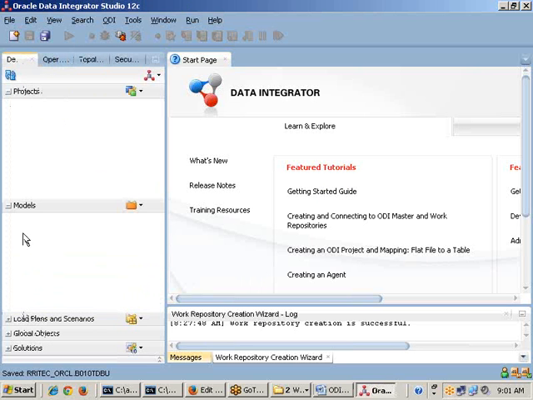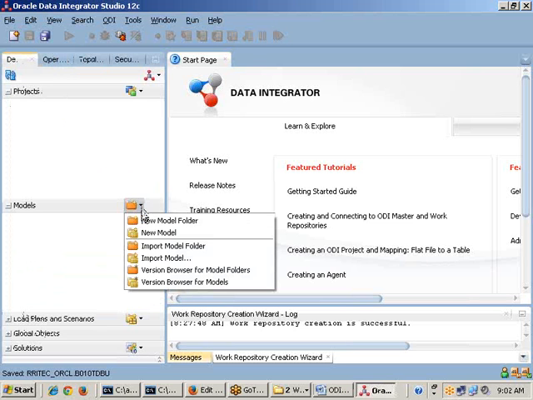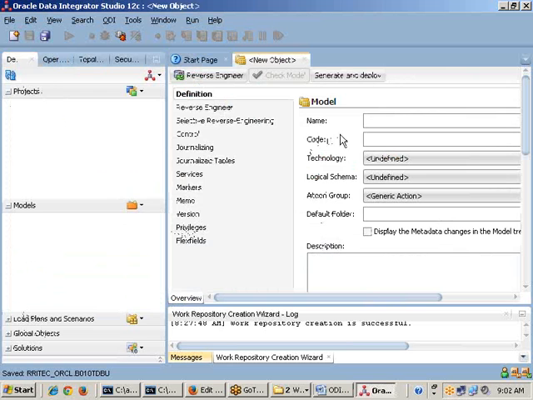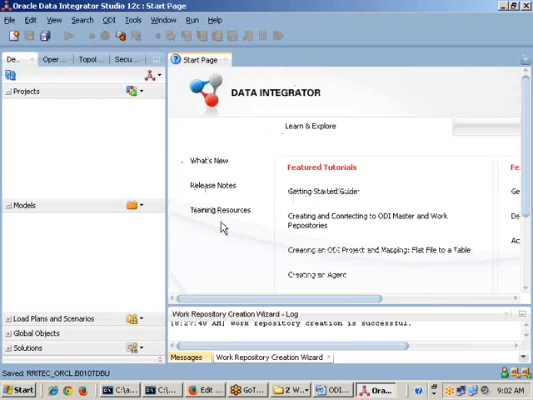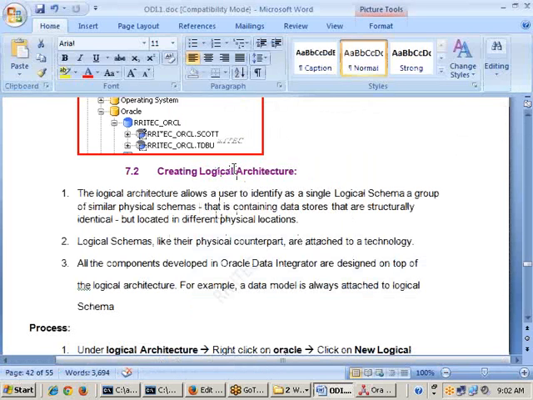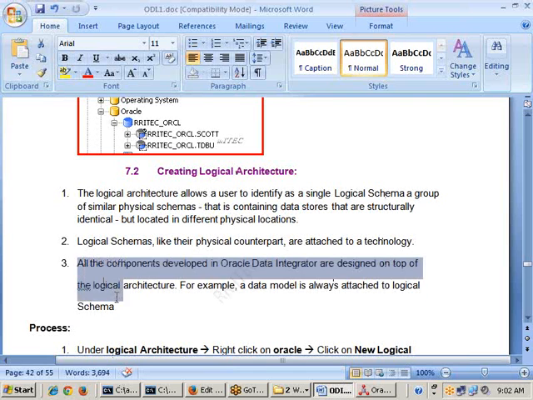Here I have one option called model. Whenever I create a new model here, it is asking for the logical schema. It is not asking for the physical schema. So that means down the line, whatever work we do, we do on top of logical objects, not physical objects. That's what I have given as this point here.